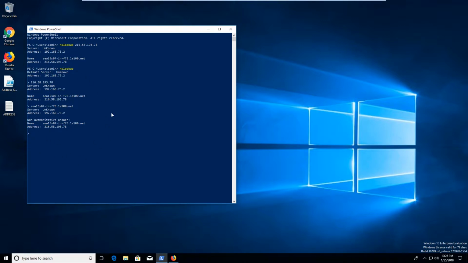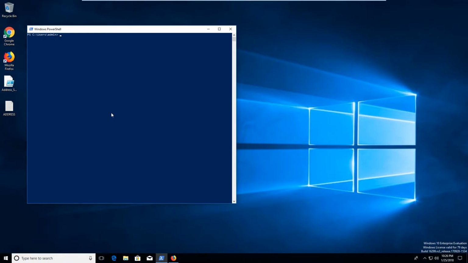Another thing you can do is try pinging it. Is it alive? Is it something you can access? So ping 216.5... Oh, nope, we have to quit out of there. Or you can type quit, and that works too. Anyway, so ping 216.58.193.78, and you can see we can ping it just fine.